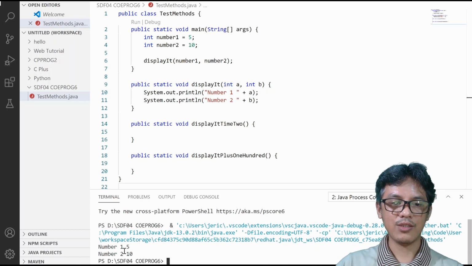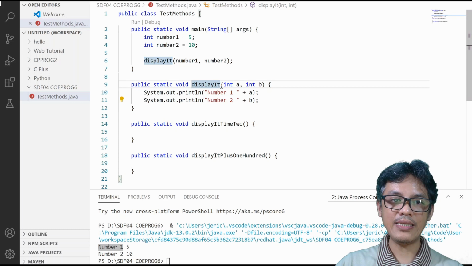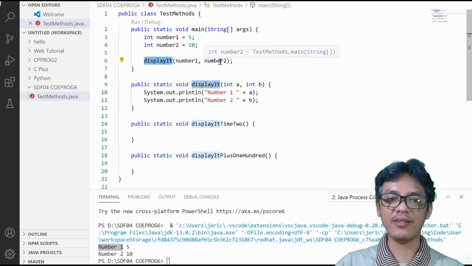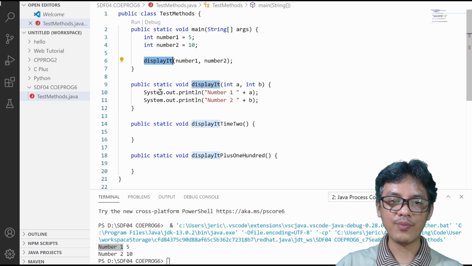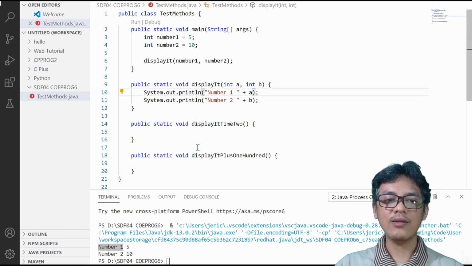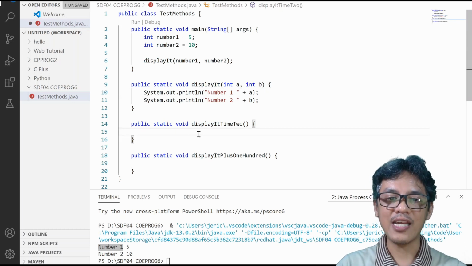So ito na. So number 1 and si number 2. So dito yan, number 1 and number 2. Ginamit yung display it by calling the name and passing the argument. So mapapansin nyo, wala pa tayong ginawa dito. Dito pa lang tayo nag-concentrate. So lagyan naman natin ngayon ng gagawin ang method na display it times 2.